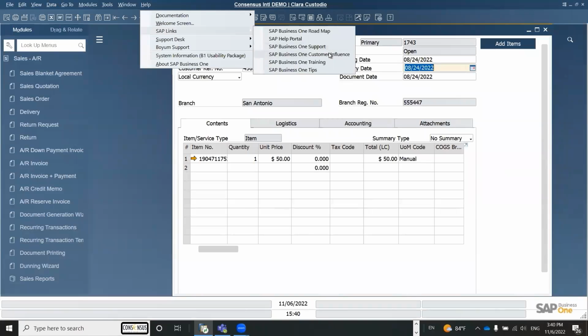The SAP Business One Customer Influence, as you know, is a place where you can suggest improvements or new functionalities. So it's a very good idea to have it handy here from the system. The SAP Business One training, again, is the SAP Business One Academy on the Learning Hub. And here you have a link to SAP Business One tips, the ones that you find on the community page on the blog post.